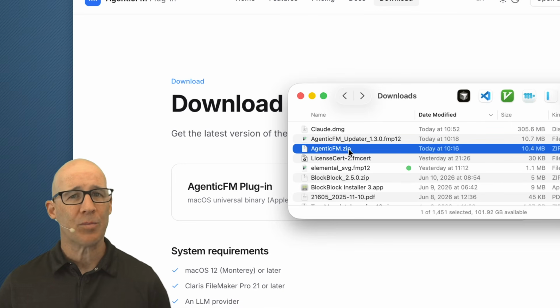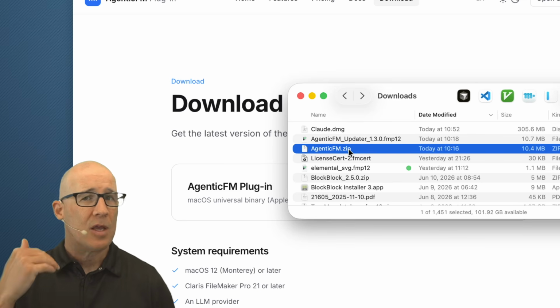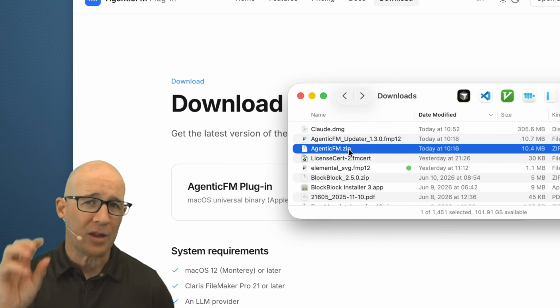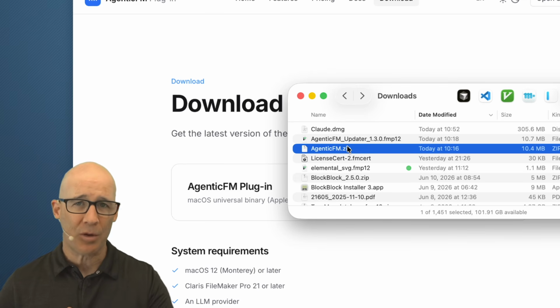Now, the one thing I'd like to point out is that the plugin itself, when there are new updates, you're able to handle those directly within the plugin. They will come up. You can click them. It will download this for you. It will then open the installer for you, and you're able to get it running.